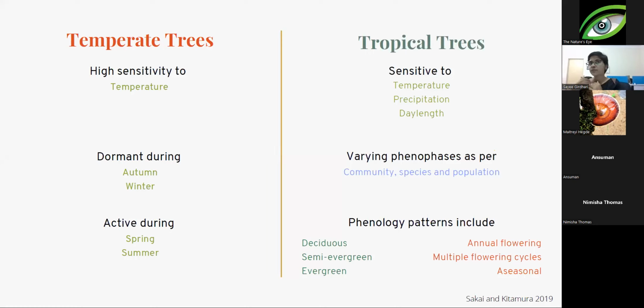So some trees like tamarind and mango will flower just one time a year. So they have an annual flowering cycle. But there are some trees, maybe like chiku, which flower multiple times a year. So they may have multiple flowering cycles. They can also be aseasonal, which means they do not flower or fruit in a particular season, but they continue to flower or fruit almost throughout the year. For example, figs, ficuses.